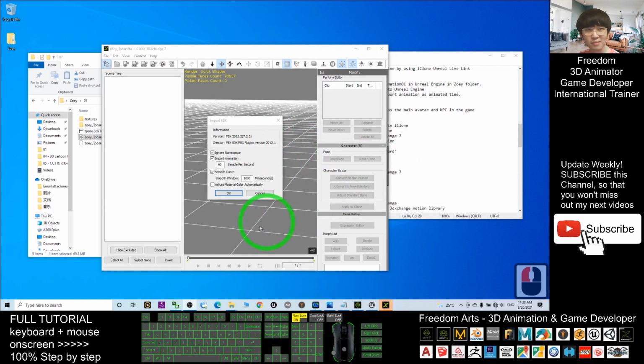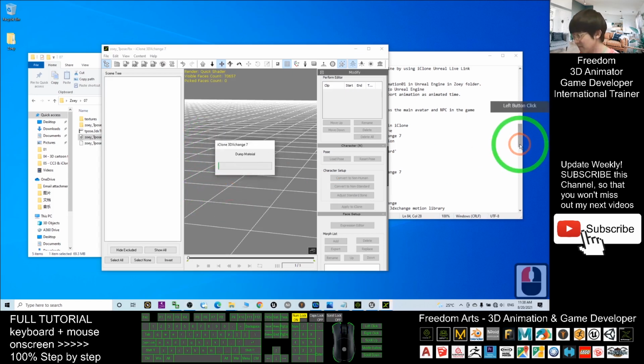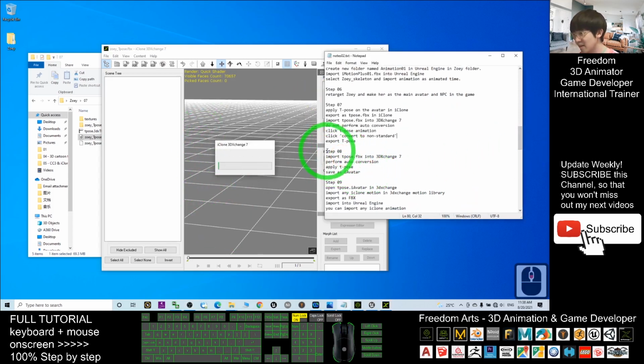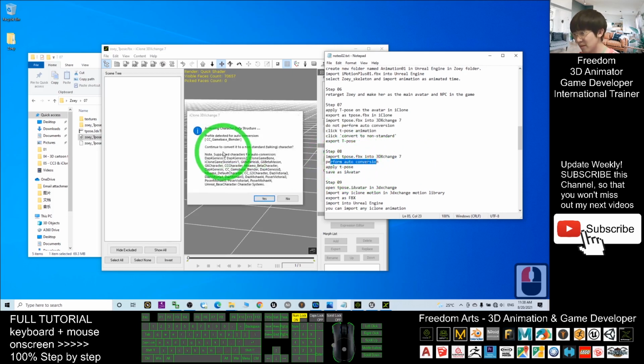Same as just now, if you see this pop out, you have to make sure you already click import an animation, etc. You click OK. And this is step 08. Import the Tpos.fbx into 3D Exchange 7 and perform auto conversion. For this time, auto conversion, you choose yes.